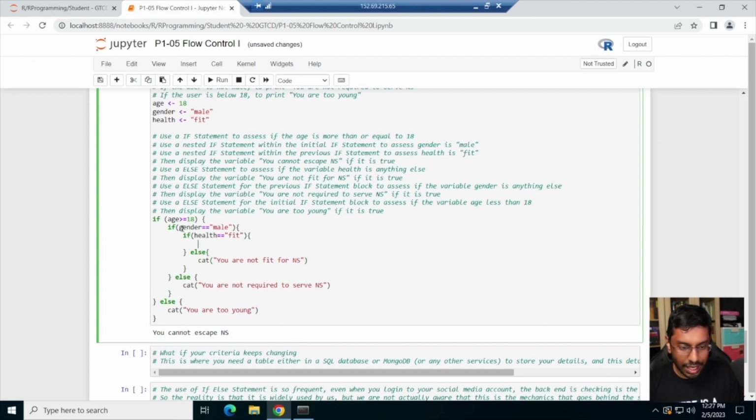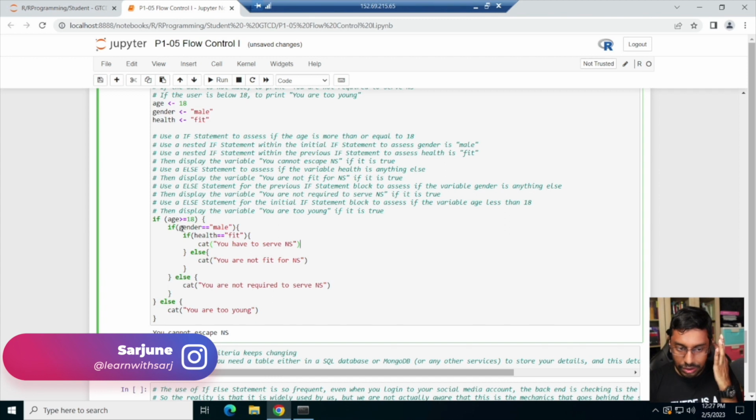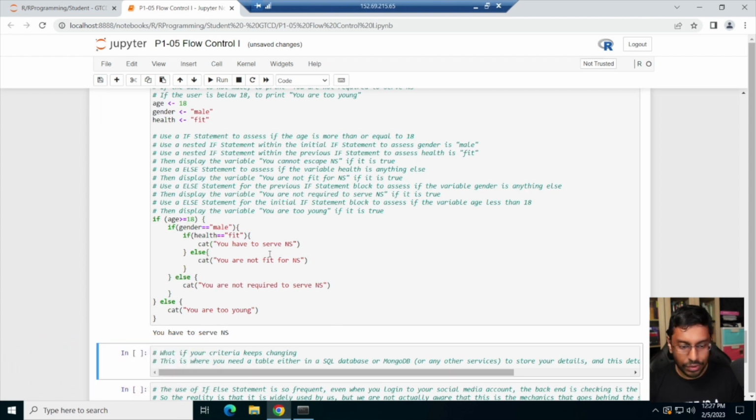And then I go back to this one. This is where the person has to serve NS. So you cannot escape NS, or you have to serve NS, depending on how you want to put it. Now, here is 18. It's fit, the male fit. So you should say you have to serve NS.